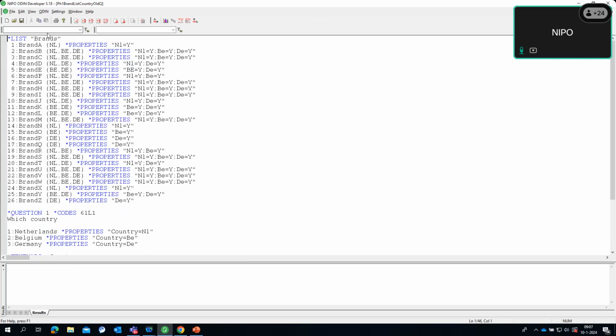What we'll do here, we have a list of brands. I simply named them A till C, and we have properties, and the properties determine for which country this brand should be used. So we have three countries, the Netherlands, Belgium, and Germany. And if they are used in the Netherlands, it's simply NL equals Y. The same for Belgium, the same for Germany. So those are the three properties for now.